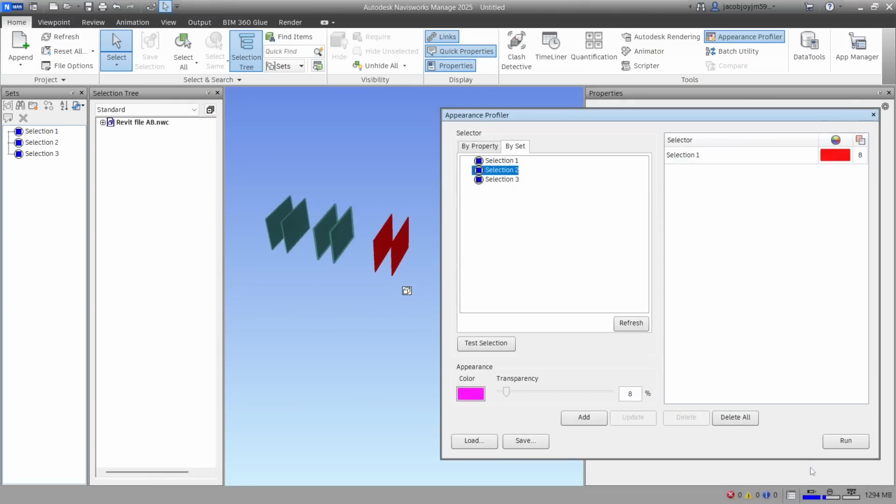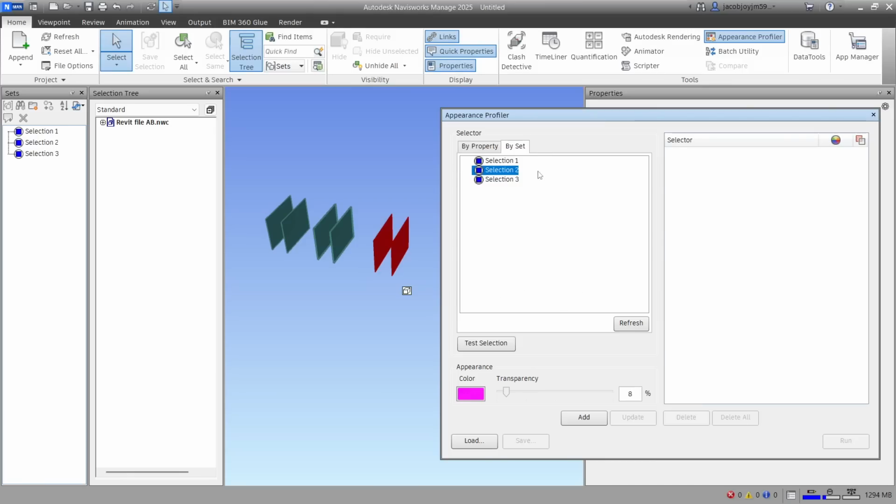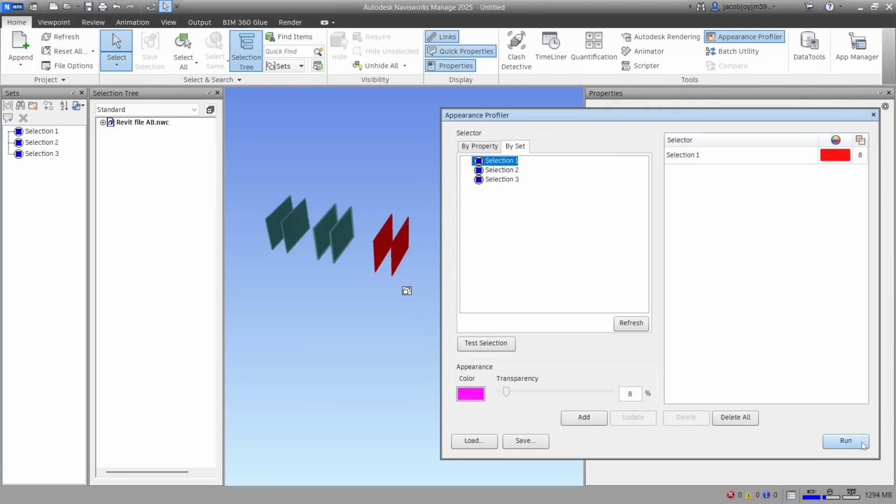Okay, save, and you can remove all. So after that, if you want to load the file, you can click here to load the file, and you can run. It's easy.